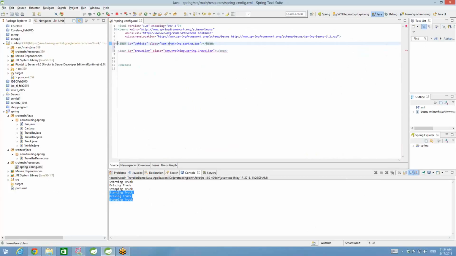We have to provide the actual implementations in Spring Config XML only. We will not use any of the implementations in any of the Java classes. That is why I keep saying that it's pure code to interface, but somewhere you have to provide the implementations. That somewhere is this XML. Make sense? So bean ID equal to traveler.